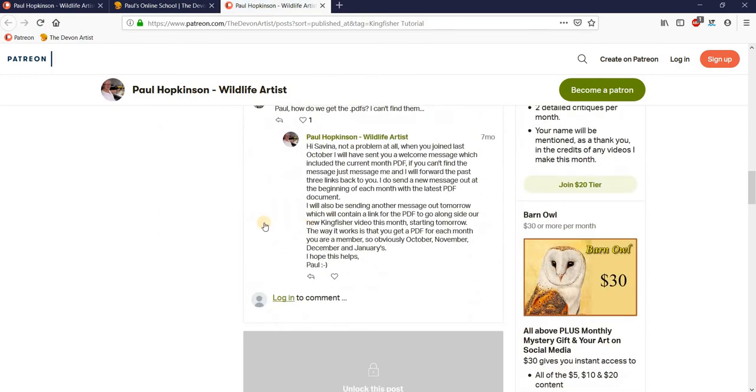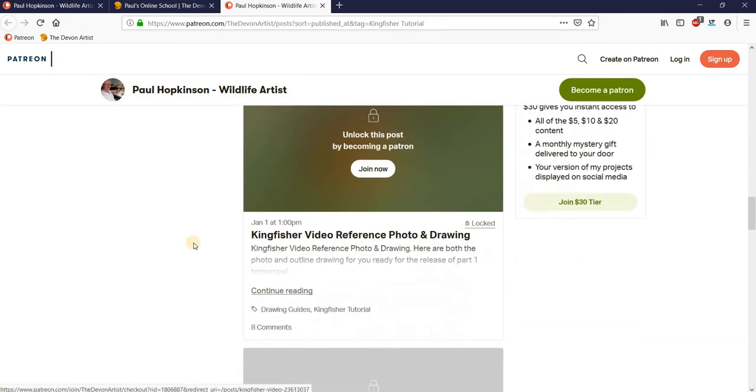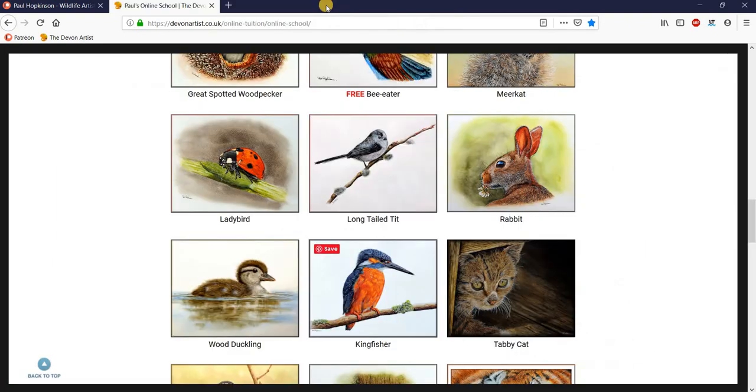Now, I've not logged in yet on here, as you can see, so I can't see. This is what you tend to find. You've got to unlock the post. There you go. So that's basically what it does. So that's how you would do the bookmarks within Firefox.